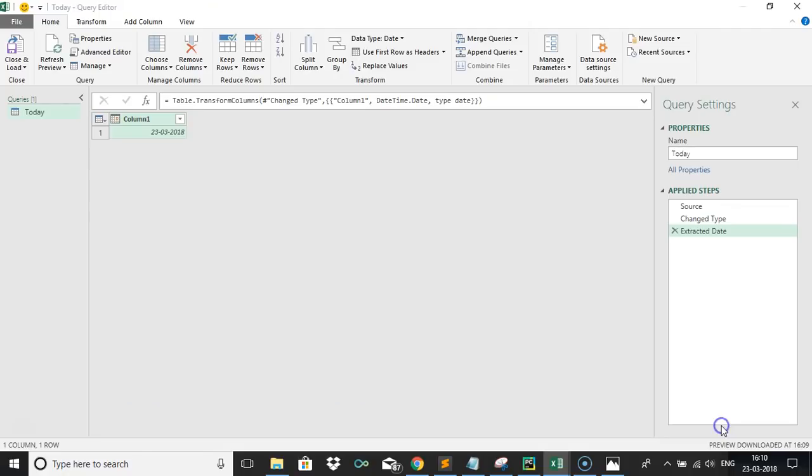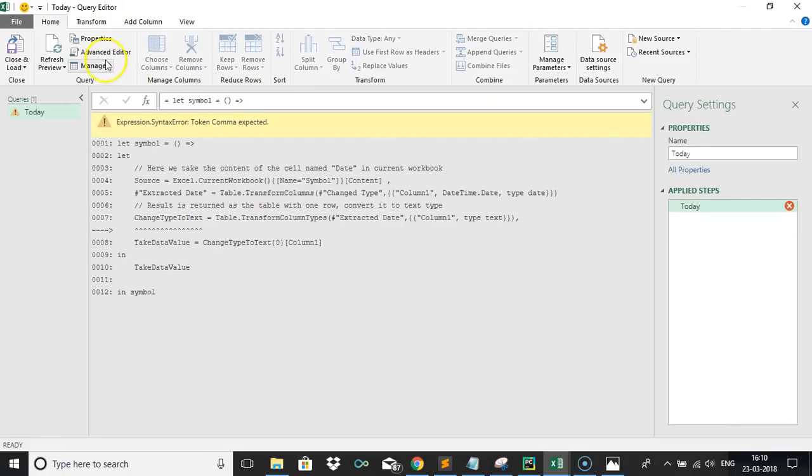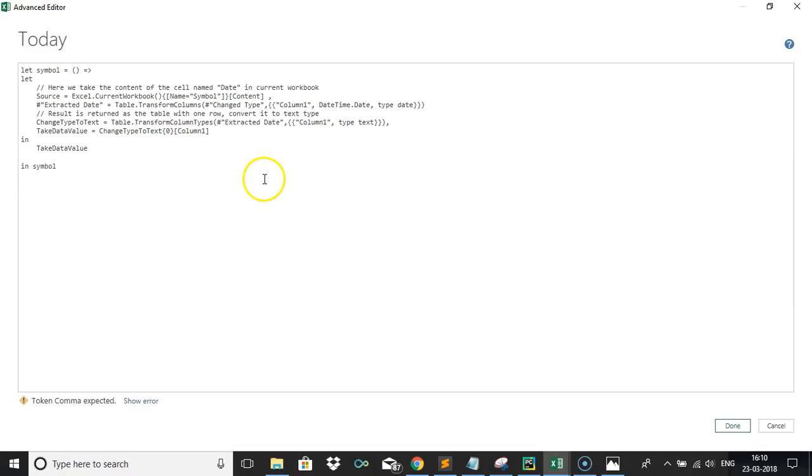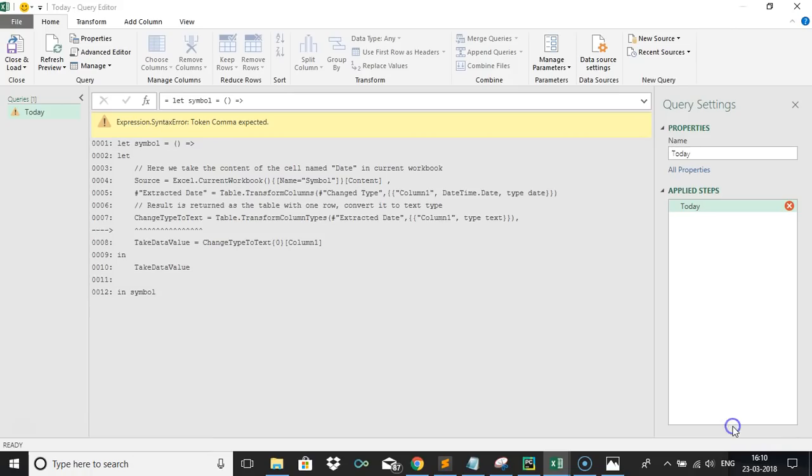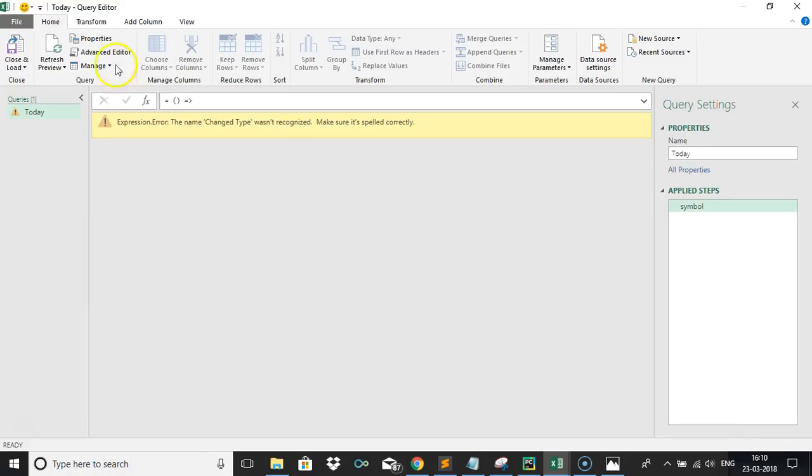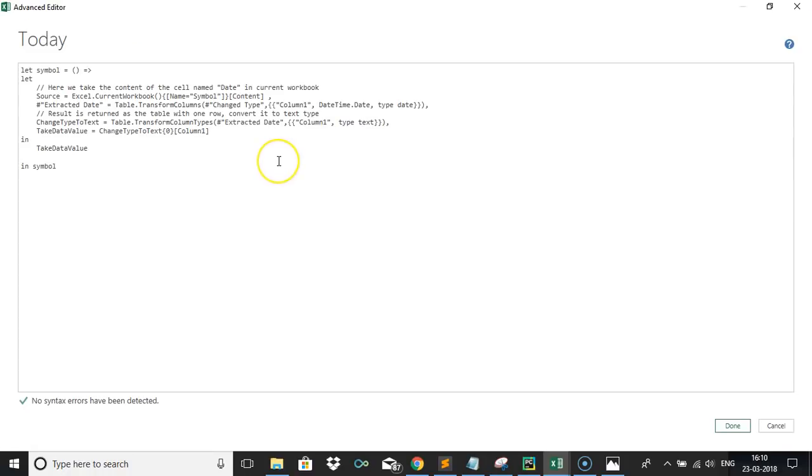Okay, so now we just replace this into a function, and we missed the comma here, so every line has to have a comma. Okay, so just click Done. Something we missed again. Sorry, here it needs to be the Source.